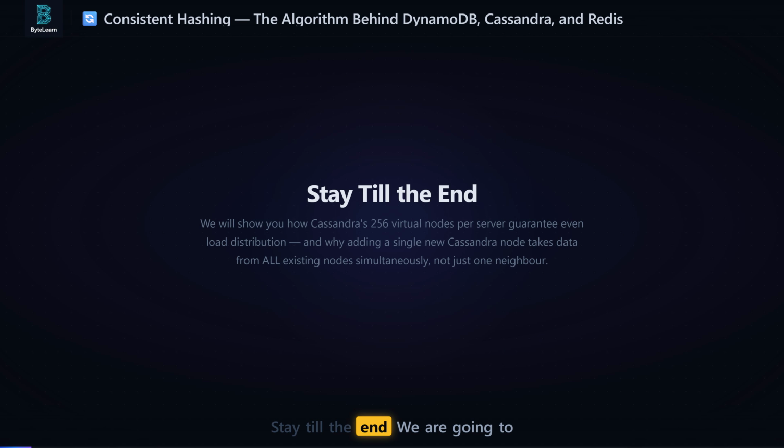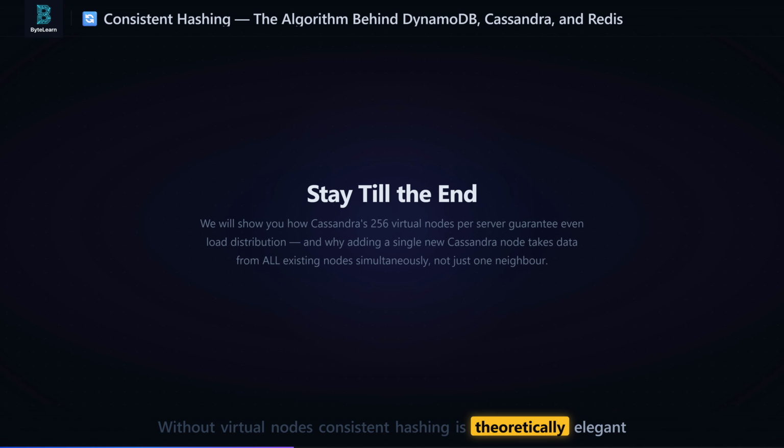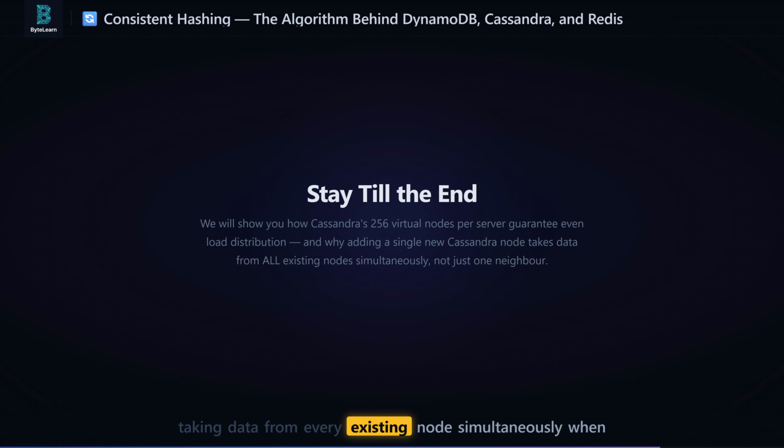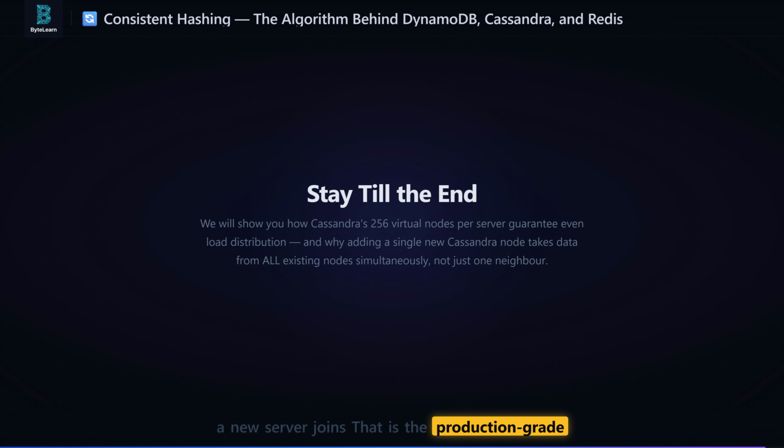Stay till the end. We are going to show you why virtual nodes are the critical addition that makes consistent hashing usable in production. Without virtual nodes, consistent hashing is theoretically elegant but practically broken. One server might own 40% of the ring while another owns 5%. Virtual nodes fix that, and we will show you how Cassandra's implementation works in practice, taking data from every existing node simultaneously when a new server joins. That is the production grade version.